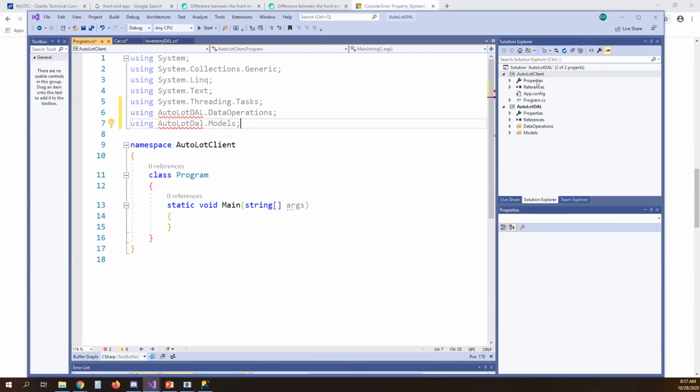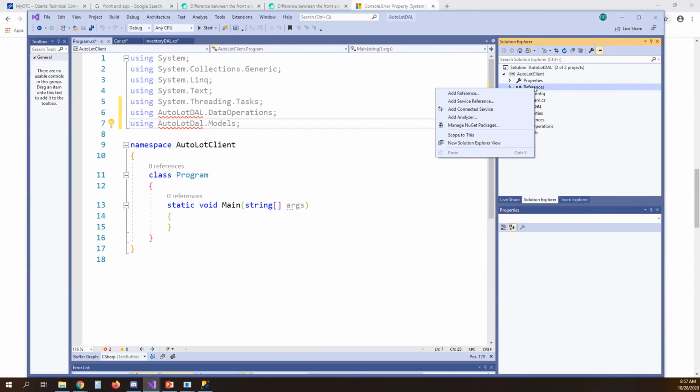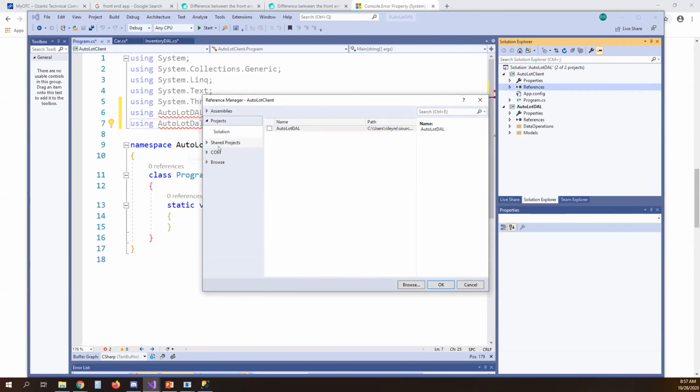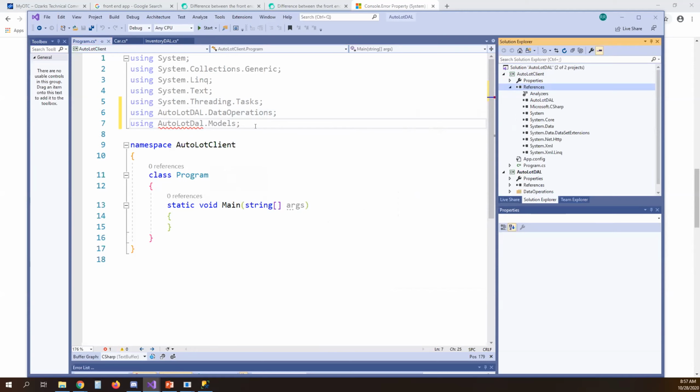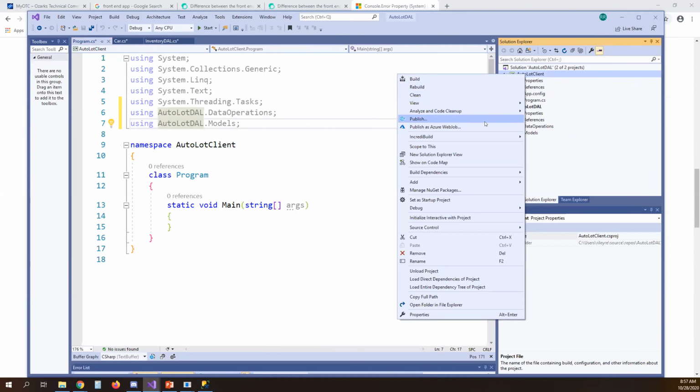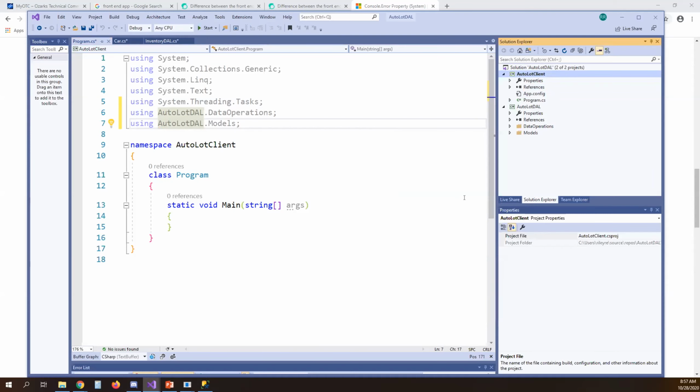So in our client project, on your references, we want to add a reference to our other project. It should just be right there in our projects. And then my errors should go away for my using if I type things properly. And I really want this client to be my startup project, so I'll go ahead and make that change here also, to set it as our startup project.